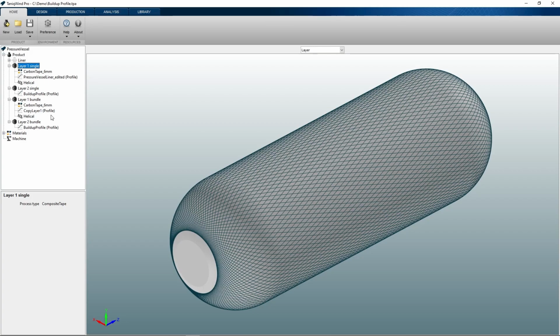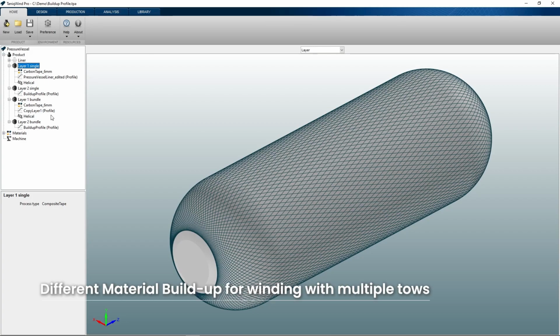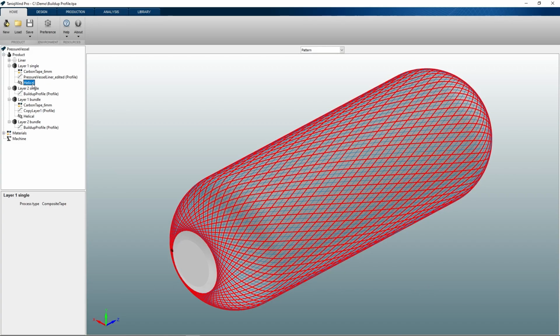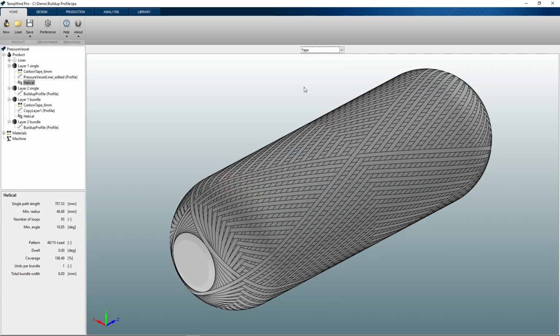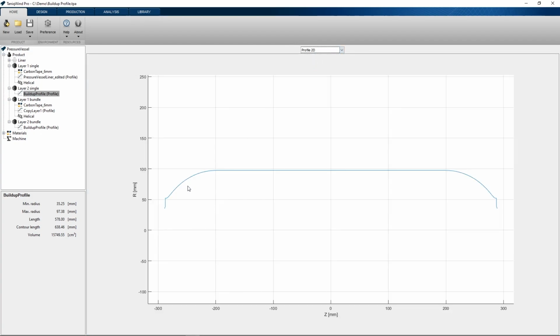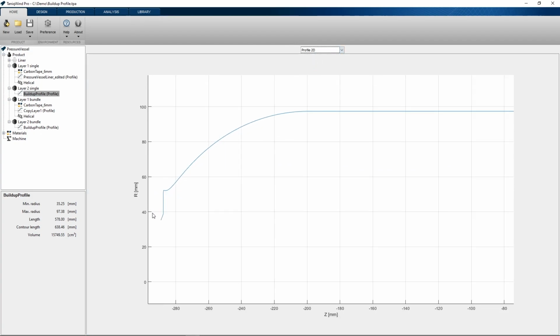In the last part of the video, I want to demonstrate the differences in buildup for winding with multiple toes. In this first layer, we have the same pattern as in the previous example, which was wound with a winding bundle of 1 toe. Plotted as the place tape, it looks like this. The pattern results in the same unsmoothed buildup as we saw in the previous example.